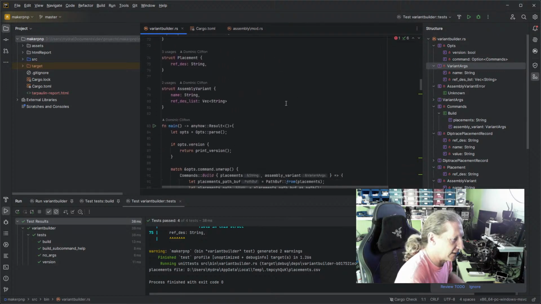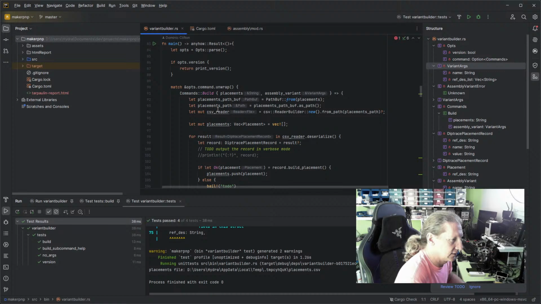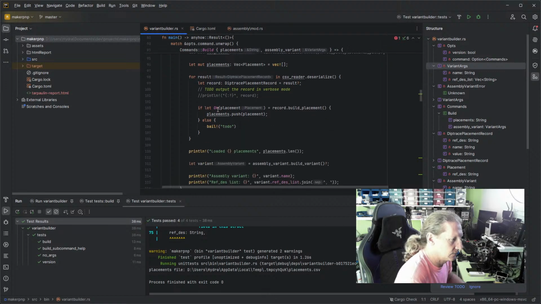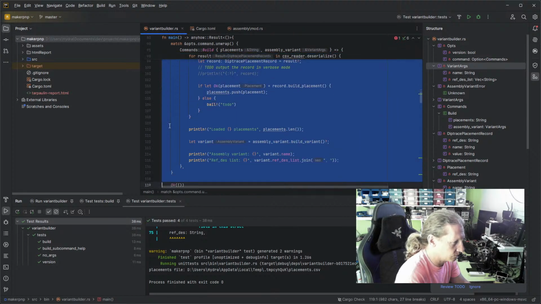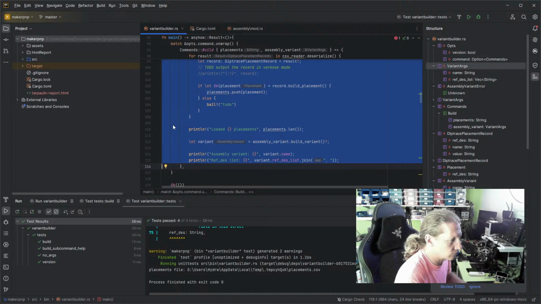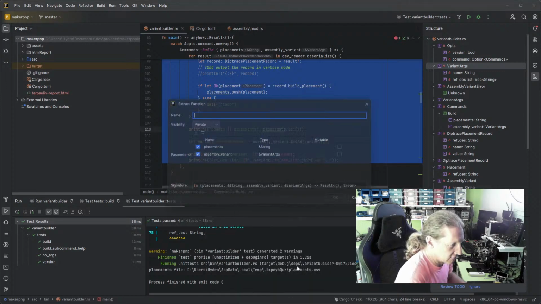Refactor now, refactor later. Let's refactor a little bit now. Let's see if we can extract all of this into a method. Refactor, extract method.